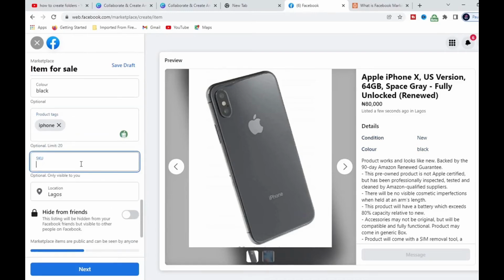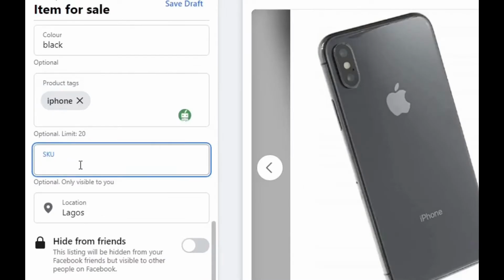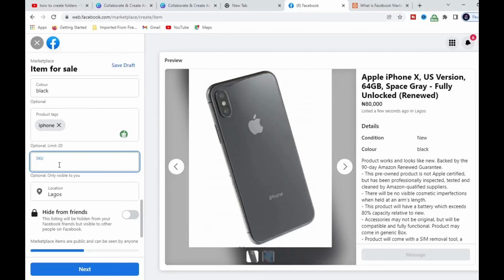I'm going to explain this later, but we're going to leave it blank. You don't have to put anything there if you don't own a shop or a large market. But if you're a single seller and you're just selling something you have in the house, just leave this place.